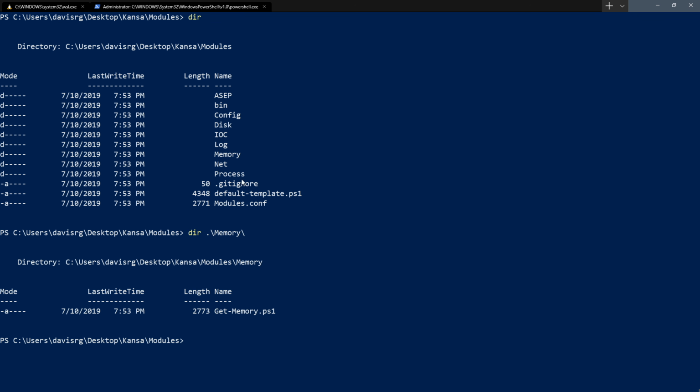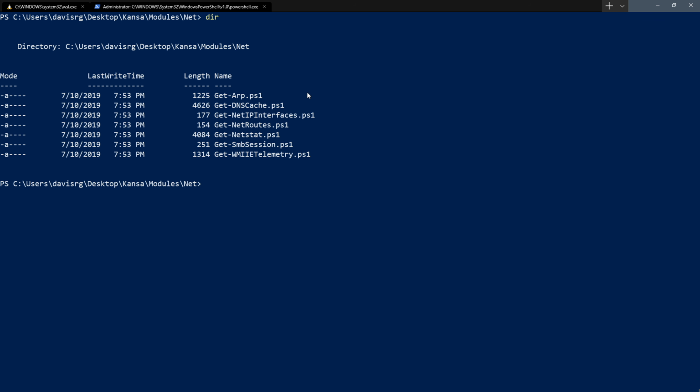As with the IOC directory, we're going to skip over the single PowerShell script located here called get-memory because it doesn't work with Windows 10 and actually requires an older third-party piece of software called Memoryze, which was developed by Mandiant. Next up is the net directory, and here we're going to be taking a look at get-arp and get-dnscache.